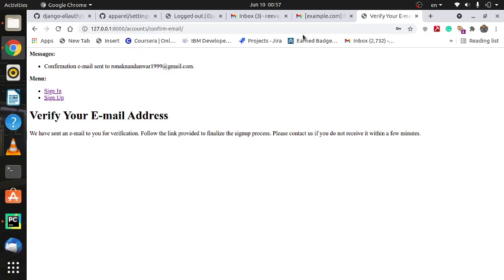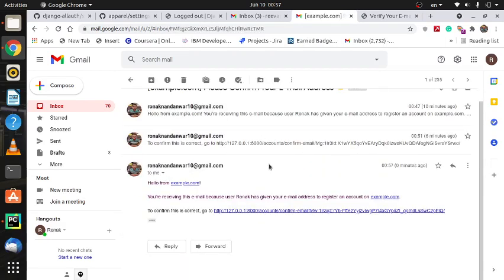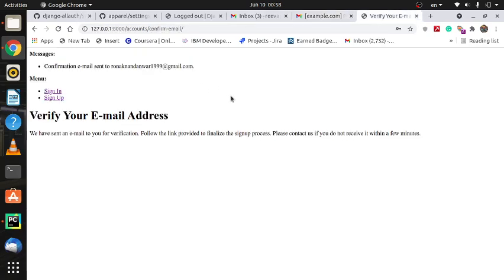If we check my email ID and refresh it, I can see the provided link, sent 0 minutes ago. This is the link sent by Django. Before clicking on this link, don't click on it just yet. What we need to do is override this page.